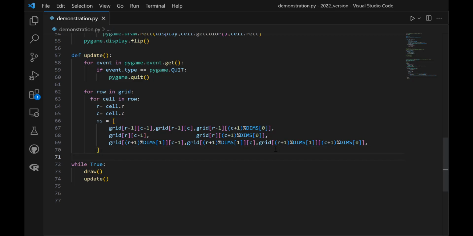Okay, so the next thing we need to do is now to apply the rules of the game of life. And it goes like this.